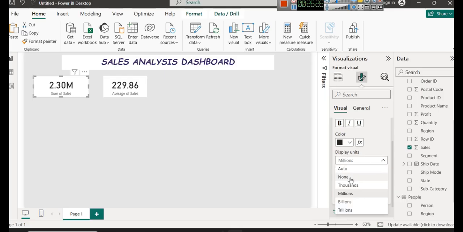Millions, billions: billion shows 0 because the number is too small, and trillion also shows 0 for the same reason. If we just do auto, it will automatically decide the best way to display it. If you do none, then it will show you the full number, 22,97,200.86. Is it okay? I know it is too much to digest at once, we are doing a lot, but just try these things, just play with it.